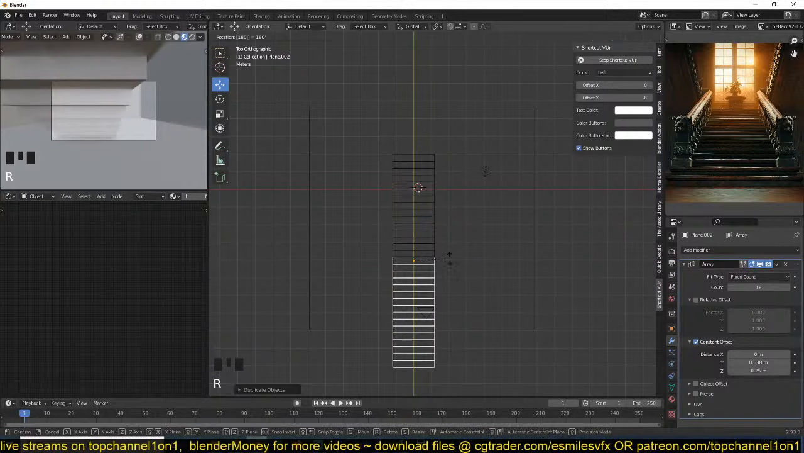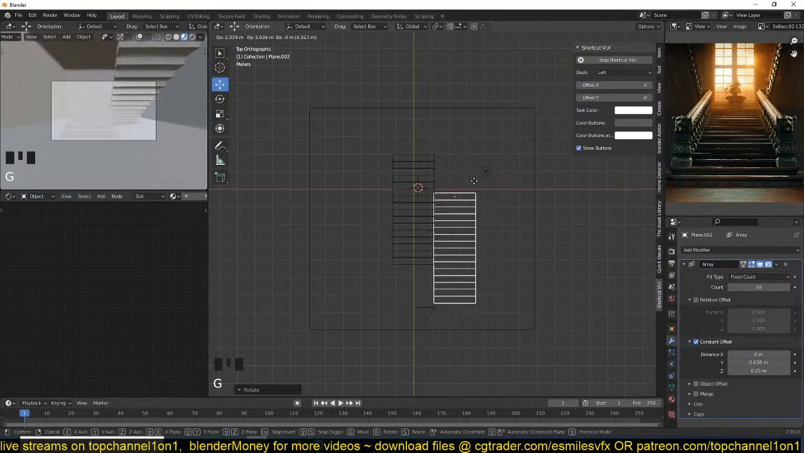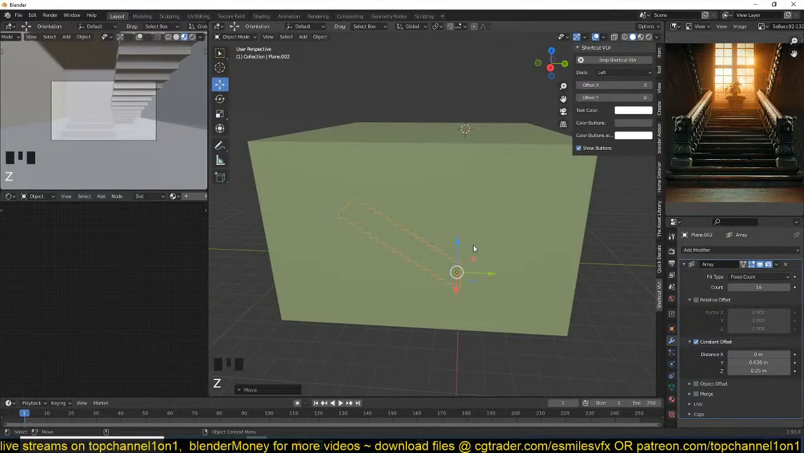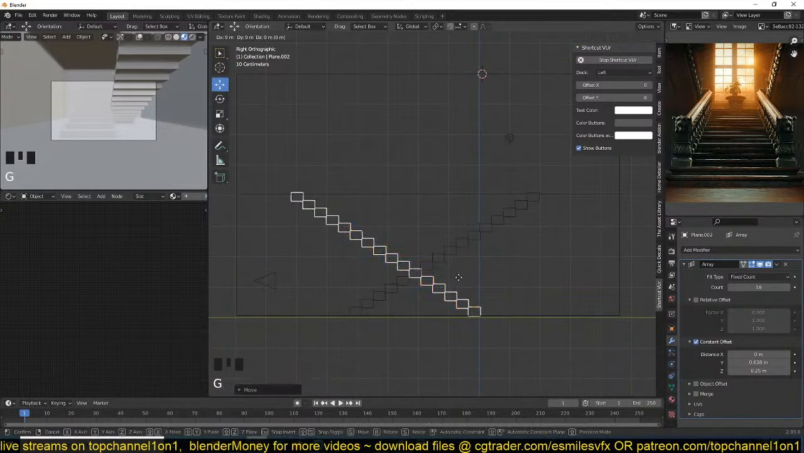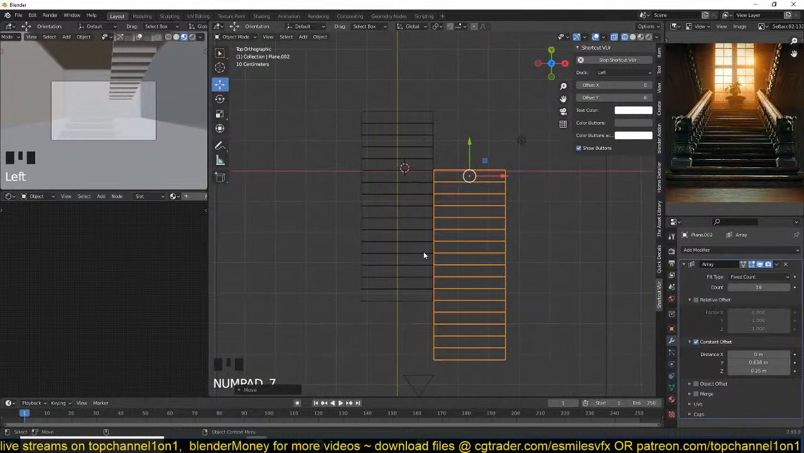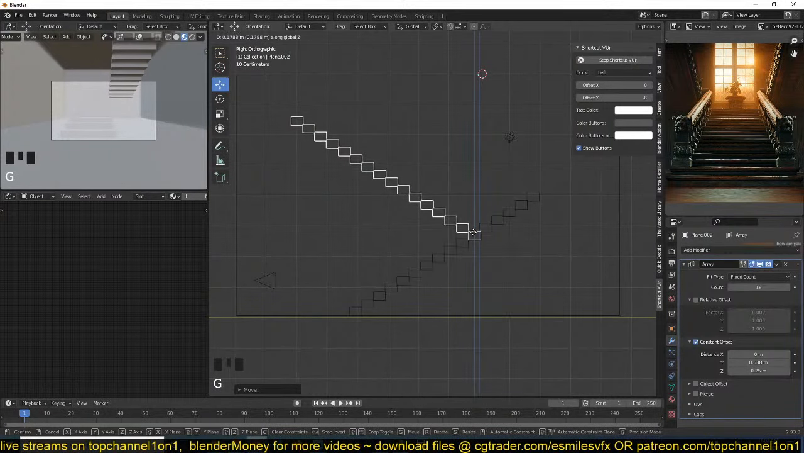It's going to duplicate this 180 degrees. So this should be. Are we going to come back and start detailing things? For now, we're just blocking out the scene.